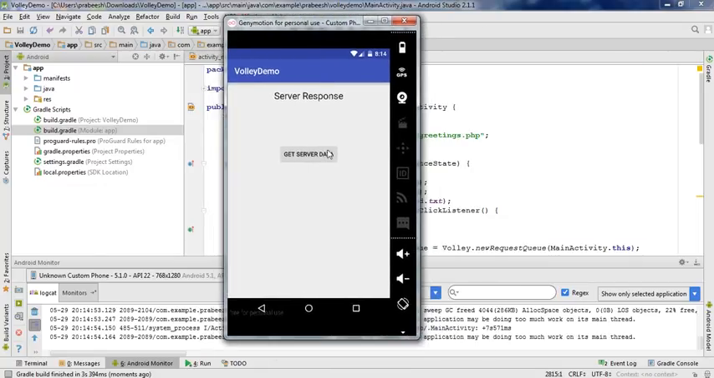So when we click this button, we should get the server response in this text view. So I click the button. Here is the response from the server. So this is how we make a simple request using Volley.